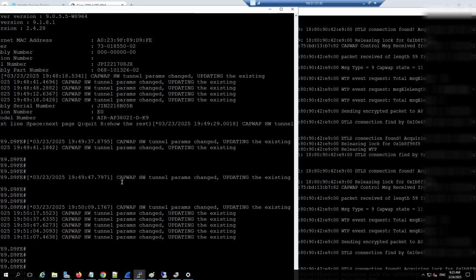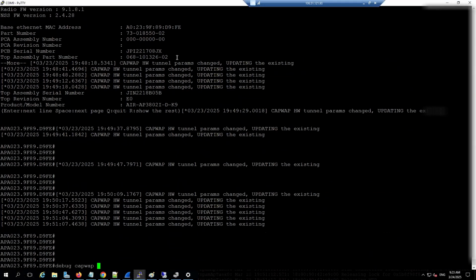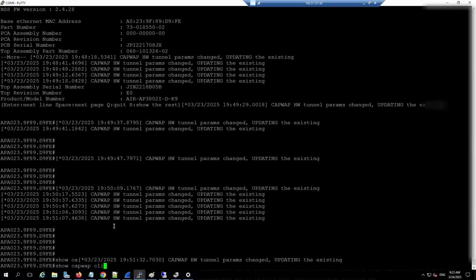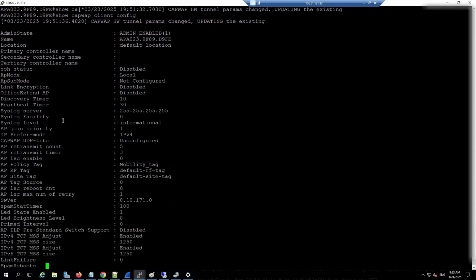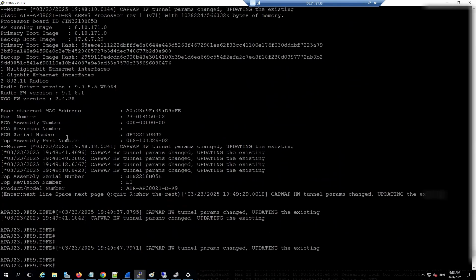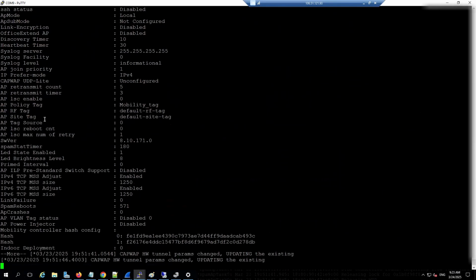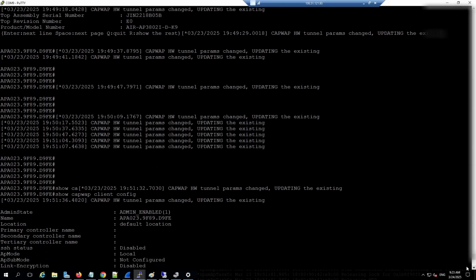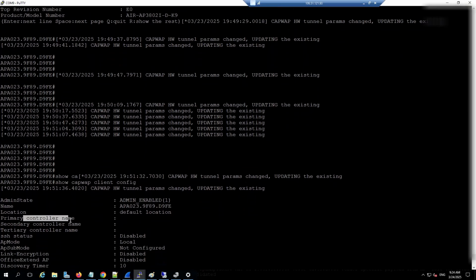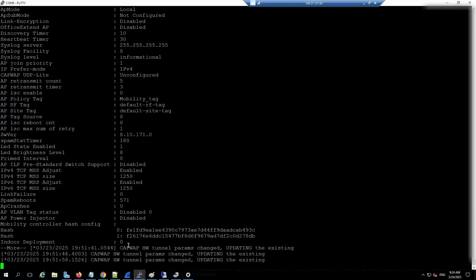Debug capwap. In the AP, if you want to see what controller it is registered to, just do show capwap client config, or RCB you can do. From here you can check out the configurations. So now it is registered to the controller. One more thing about the join process: the AP can register up to 3 WLCs, that is primary, secondary, and tertiary. You can see here the primary controller name, secondary name, and the third name.